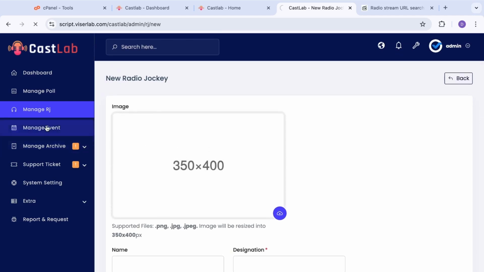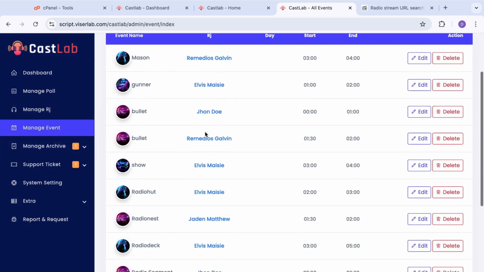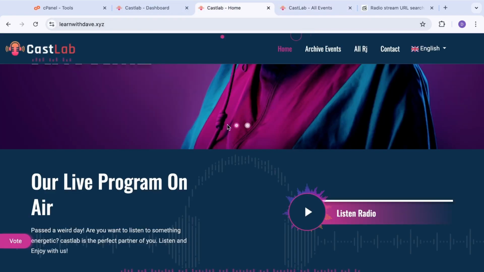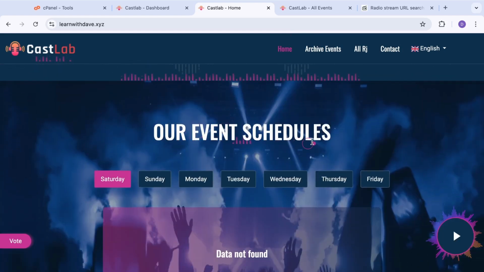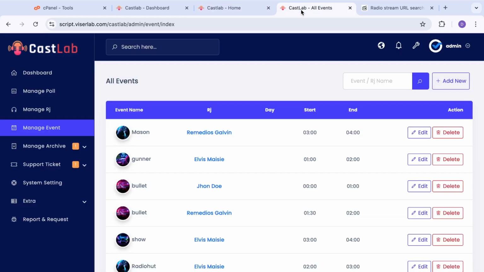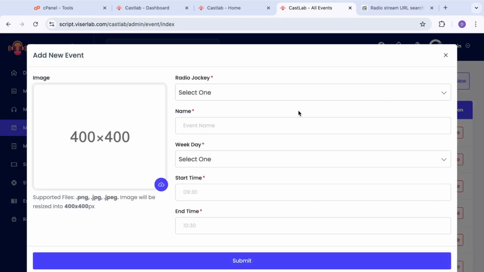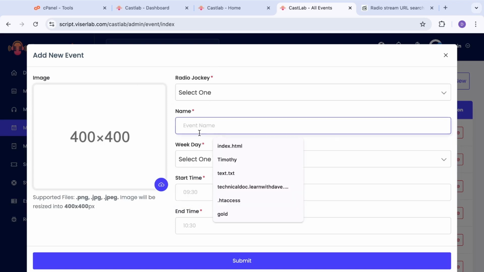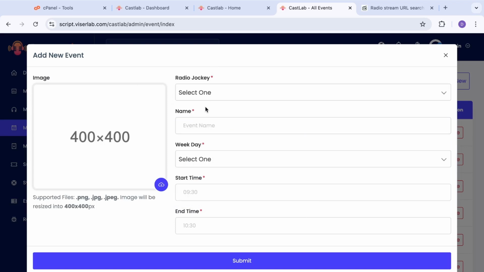Okay, so you can also manage events. These are the events that you'll be adding to your site. If you go back to the home page, you can see we have all of our event schedule. That's the section you'll be using to update that. If you click on new, you'll be asked to enter the image of the RJ. Whoever is going to handle this particular event, you select the RJ. Then the name is what you want to name this particular event.